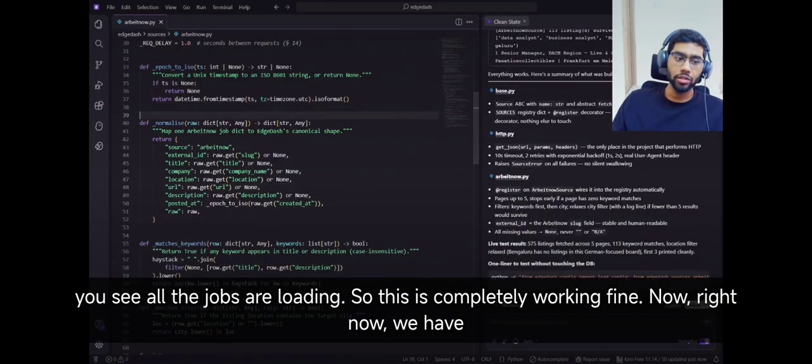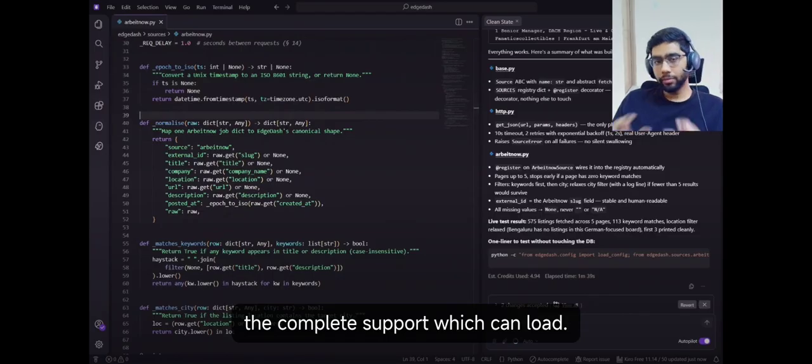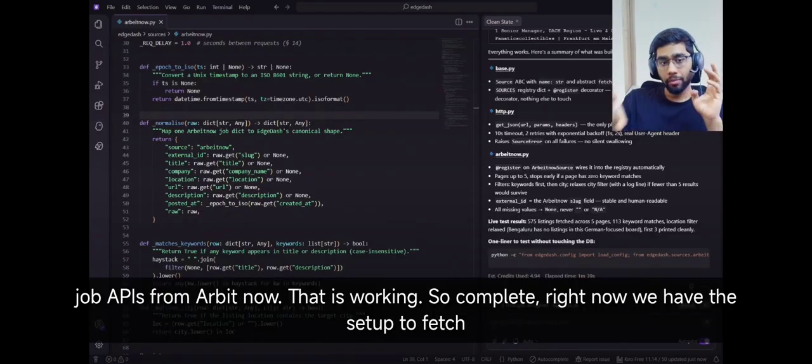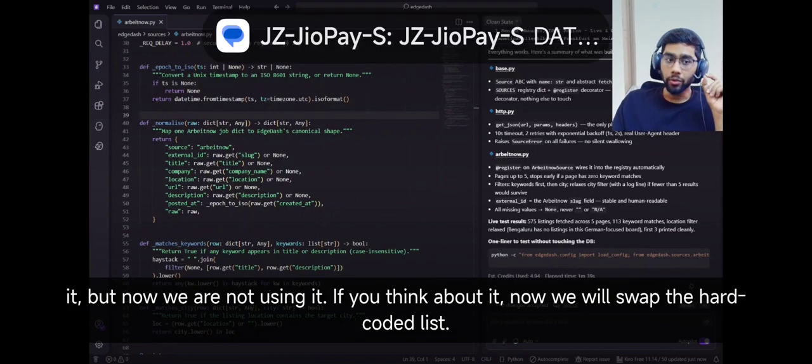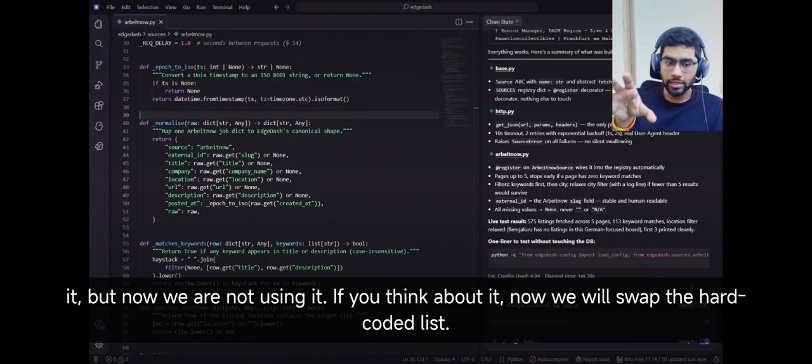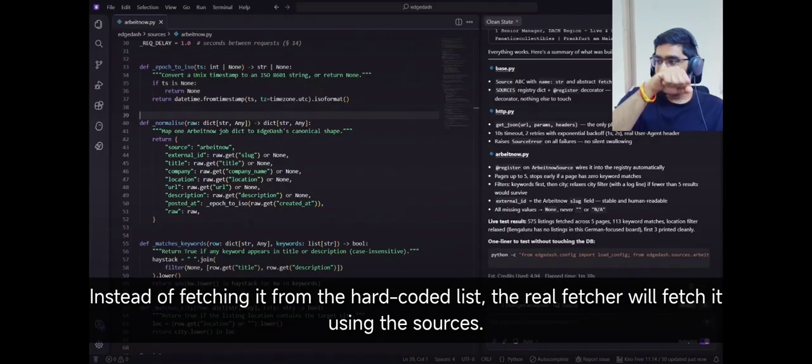Now we have complete support which can load job APIs from Arbitnow. That is working. Right now we have the setup to fetch it, but we are not using it. If you think about it, now we will swap the hard-coded list. Instead of fetching from the hard-coded list, the real fetcher will fetch it using the sources.